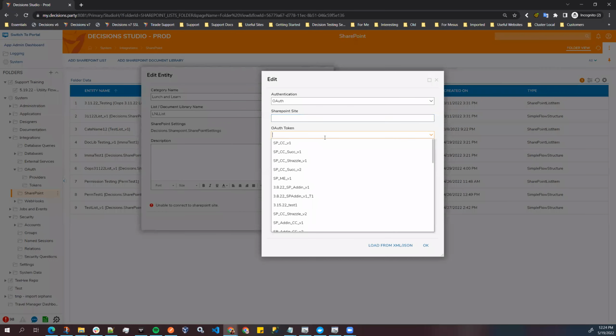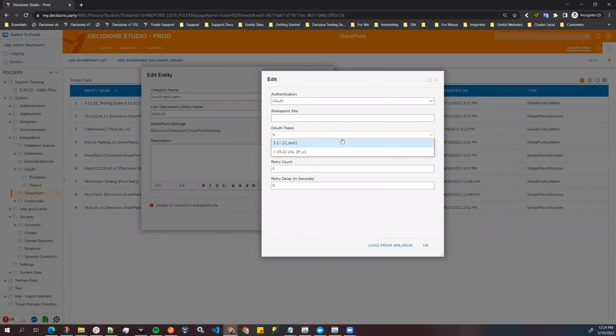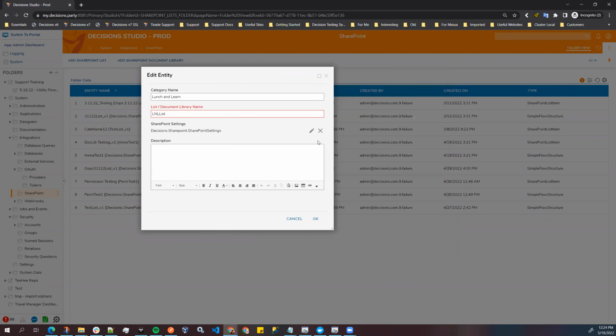The OAuth token should be a 19 Lunch and Learn SharePoint one. And the site will be the SharePoint site and my site, which is Sim Testing. Say okay. And if it's all successful, it shouldn't have any issues. It's having issues seeing this.